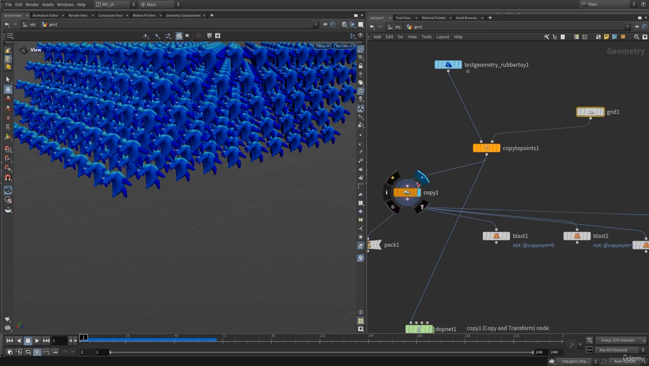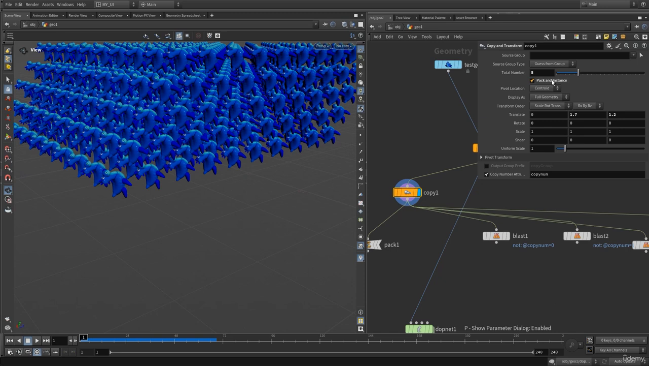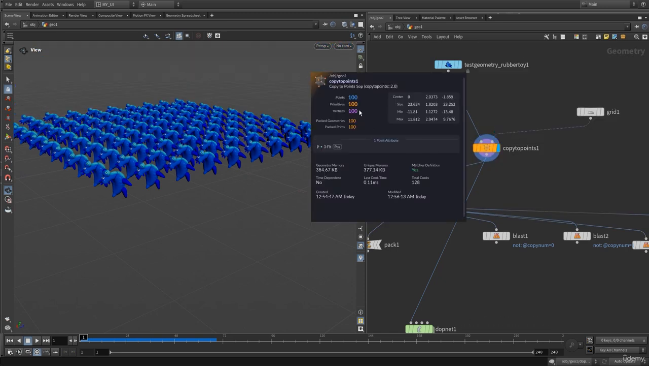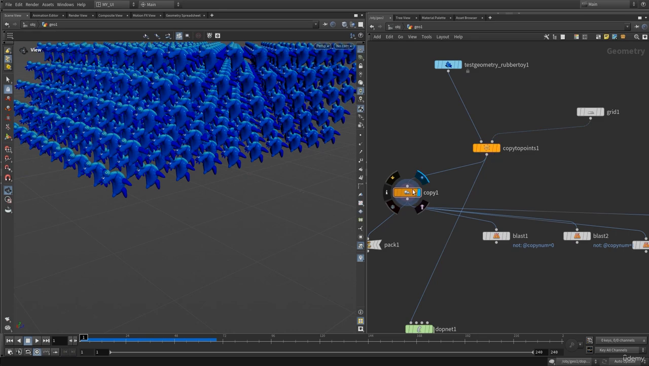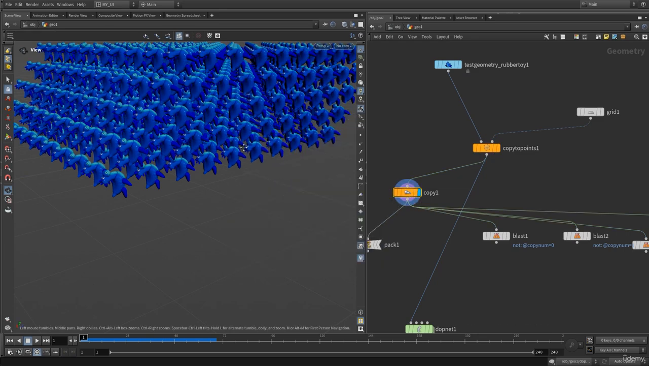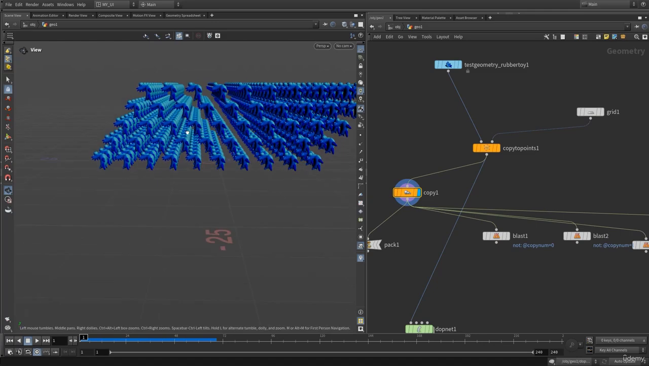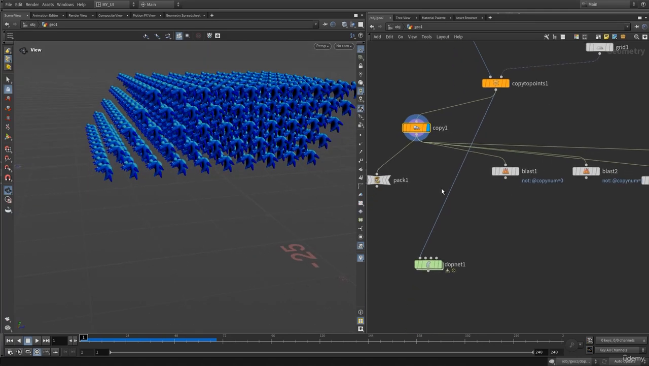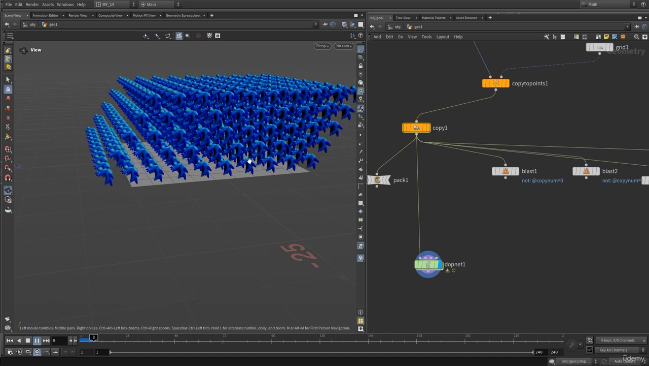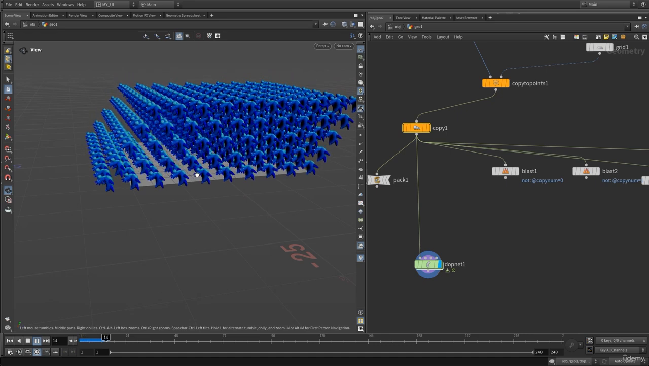I can keep adding multiple copies, so maybe let's also connect our Copy and Transform node. I'm not going to use the Pack and Instance option because we are already working with packed geometries. So let's go into the copy, and it will just create these packed primitives, and right now we have a lot more geometries. Now let's connect this in here, and let's simulate. And as you can see, we are simulating just fine.